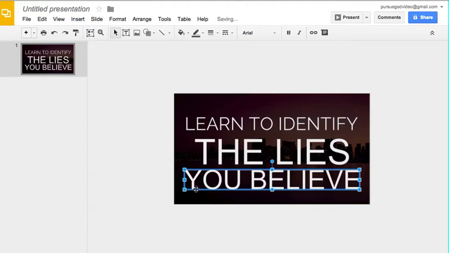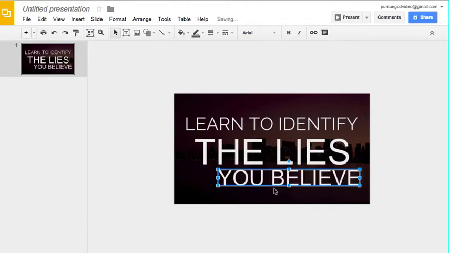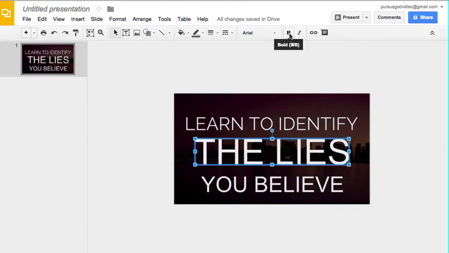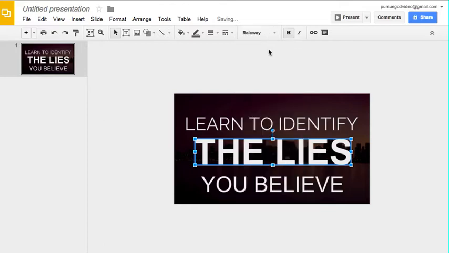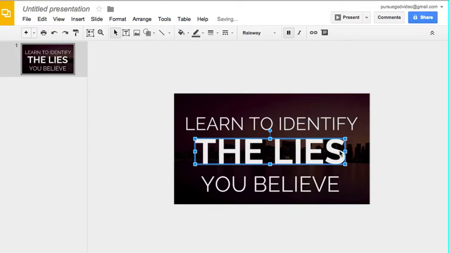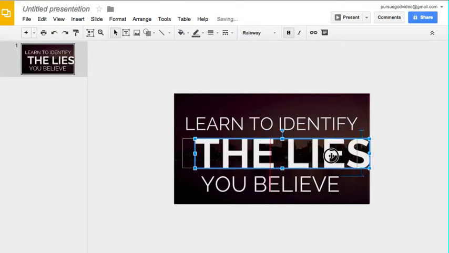Whoops. Let's see. If you hold shift down, it keeps it proportionate. So if I grab this bottom corner and hold shift down and do it, I want the lies to be bold. Again, I want all of these to be Raleway. That's the font that we use on our site. Now this one, I'm going to make bigger. I'm going to hold shift and grab it and make it bigger.